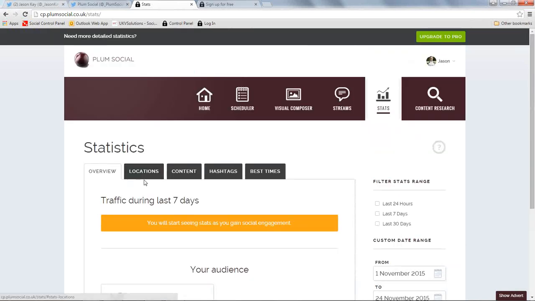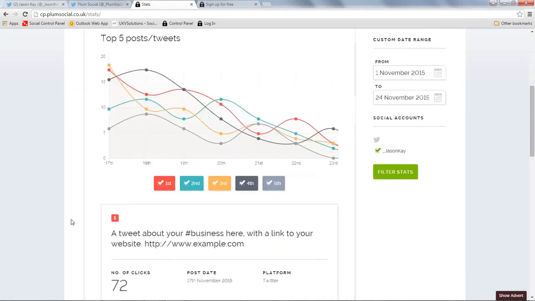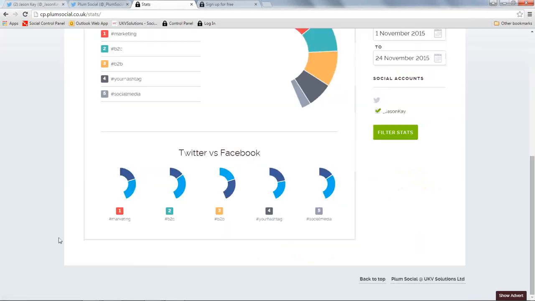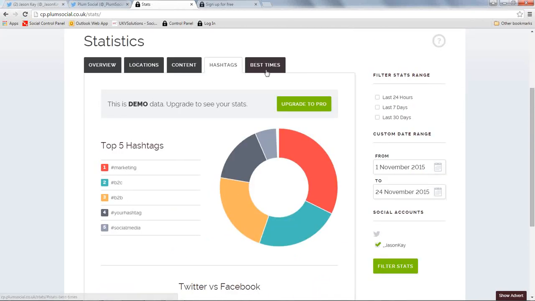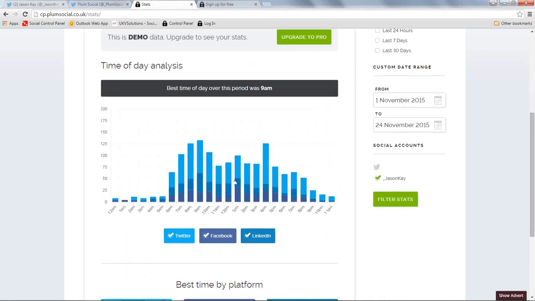As you can see, on the free account, you can only have the overview. If you come onto the pro, you'll be able to get your global reach, and go a bit more in depth into your content, so you get your top 5 posts and number of clicks. Again, with the hashtags, you'll get your top 5 hashtags and the best times of day. It will give you a lovely graph just so that you can be a little bit more proactive, a little bit more effective, and definitely more efficient on your social media.